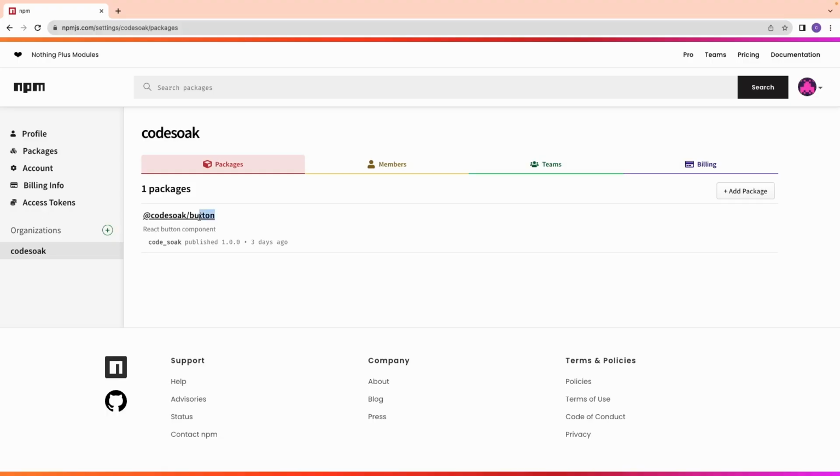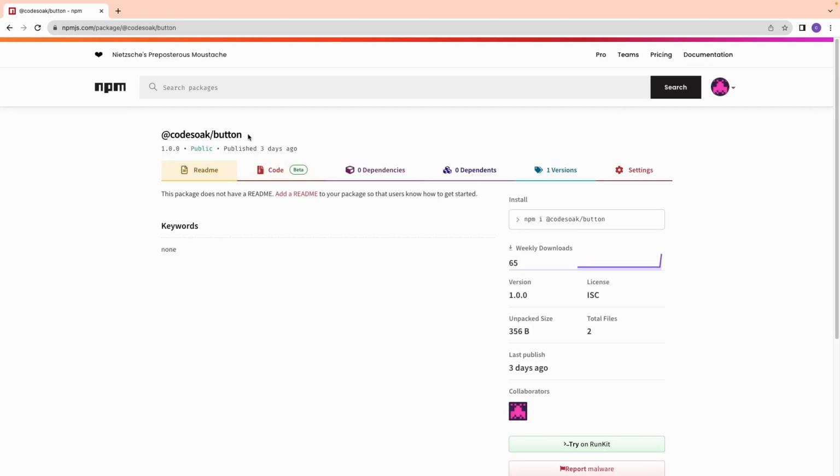You can check your own published package in your npm account. So you can actually check this, and it has like 65 weekly views.